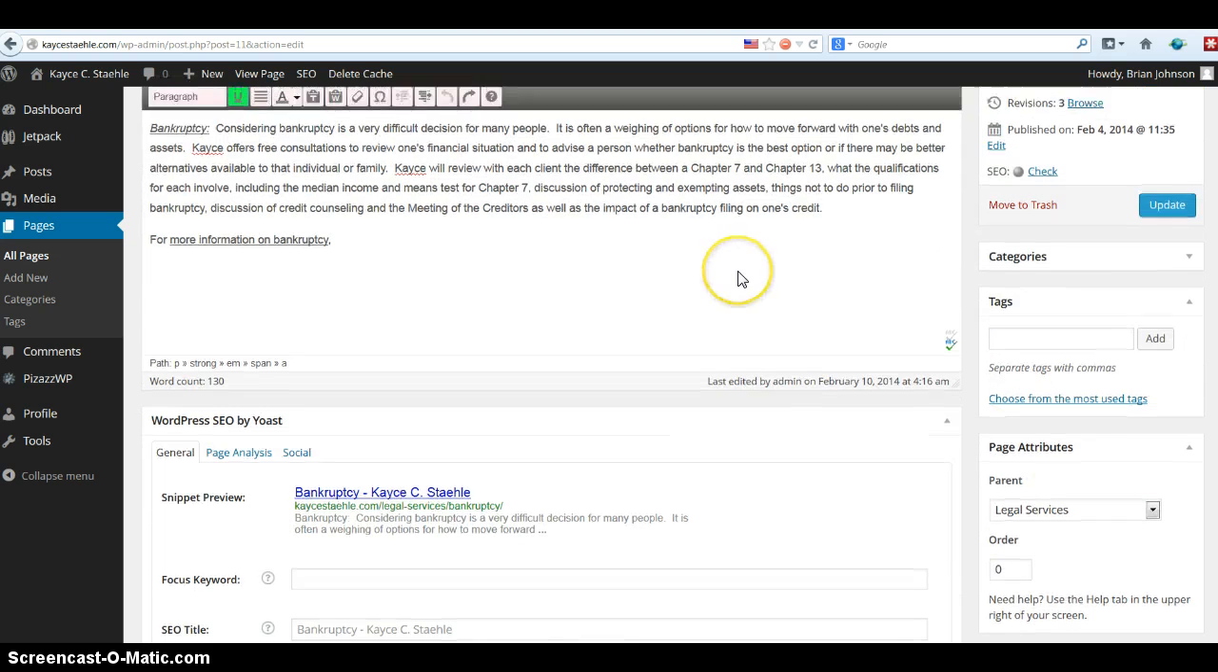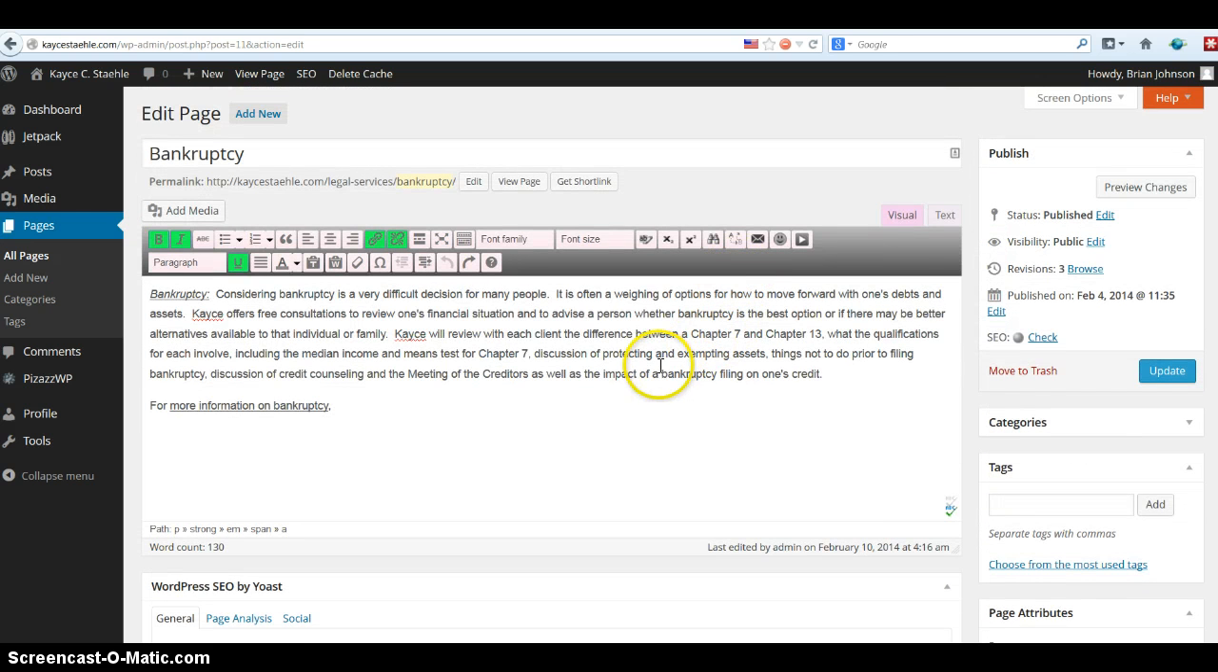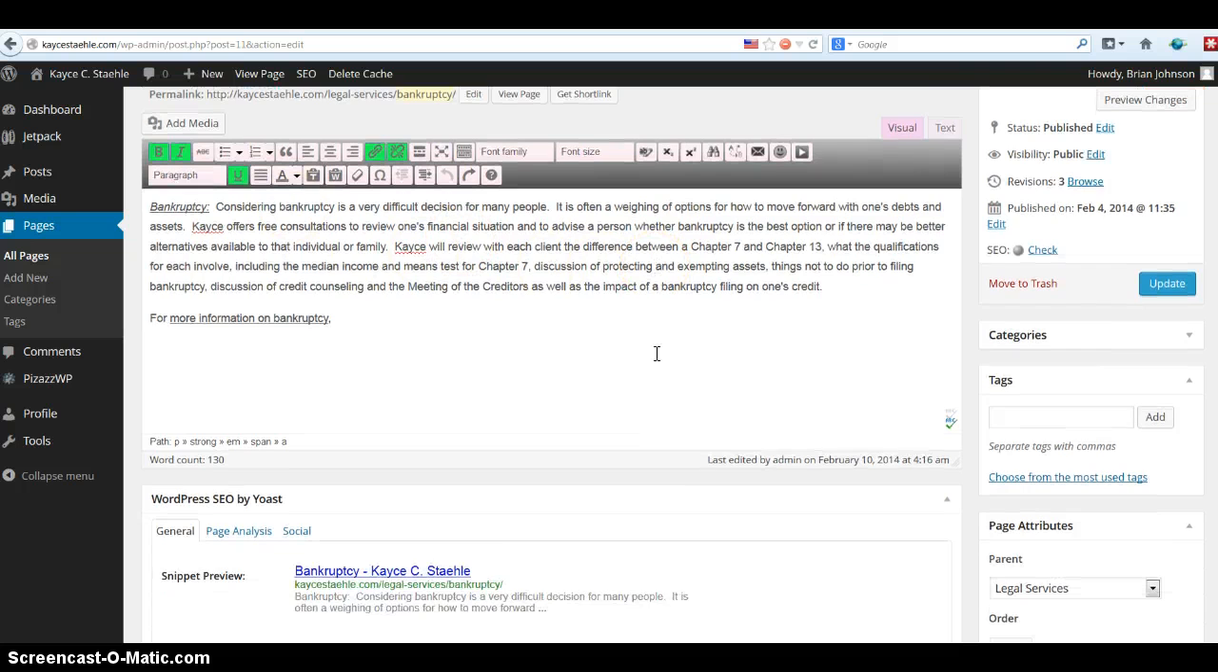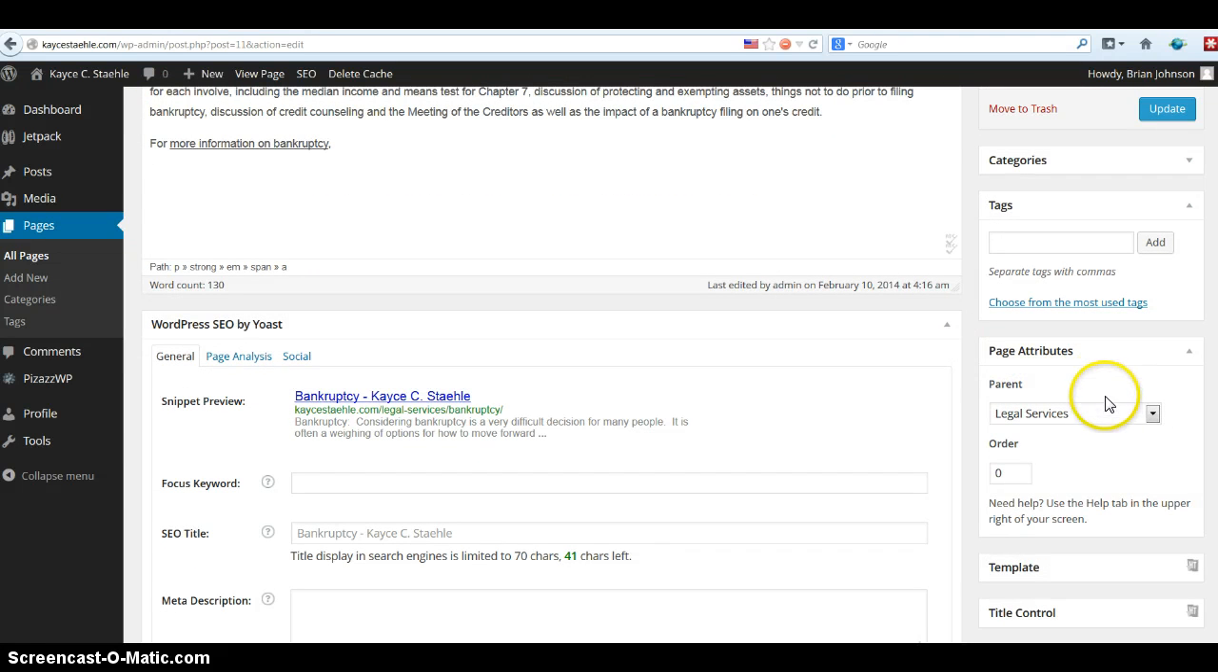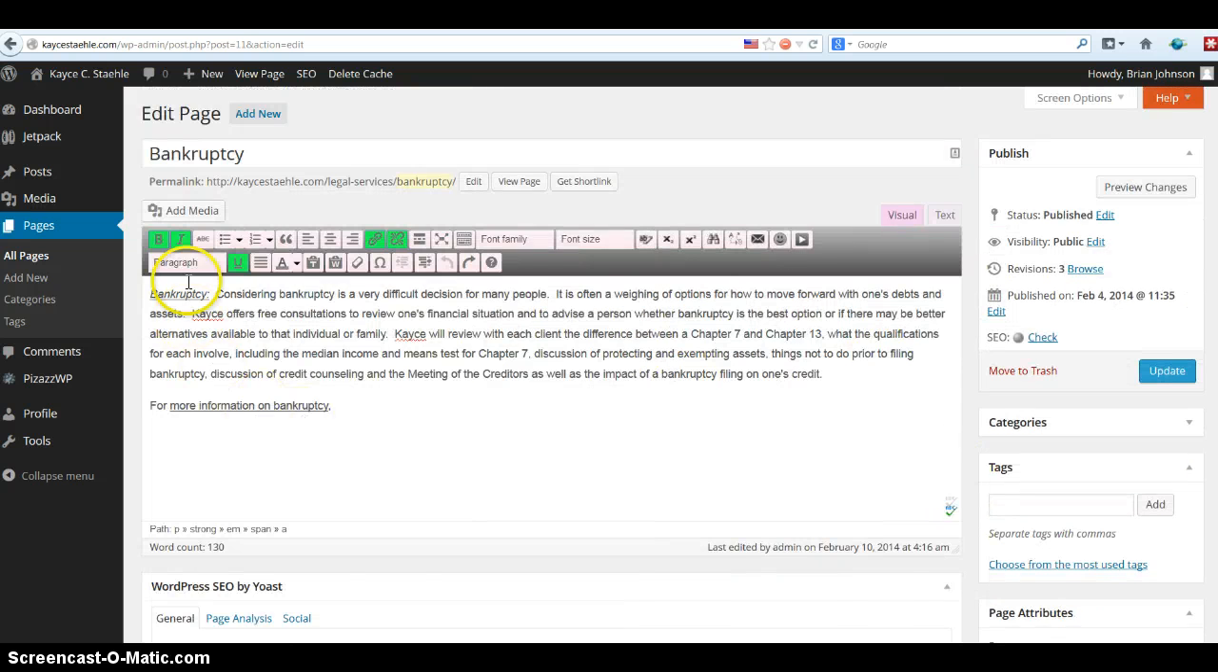So, when you have your page content, and let's say this was a new page and you wanted to add it to a certain category of pages, you can set the page attributes. You can say what it's under. You can really start nesting these down. So when you're done with that, you just click update and it will update on the site.